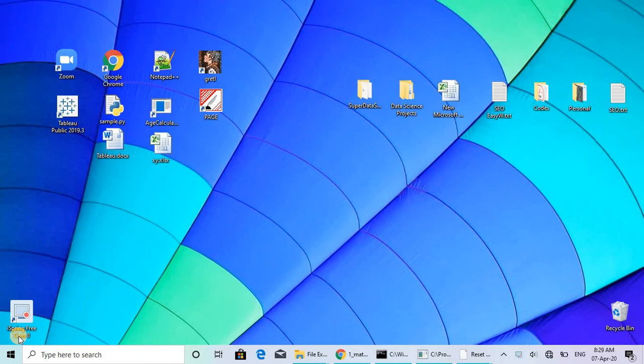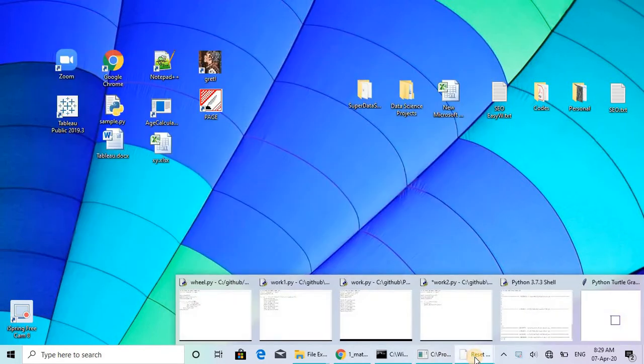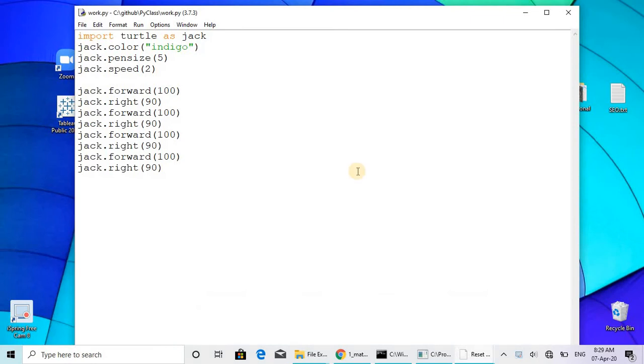I think you watched and practiced the last two classes. Today we are going to a new part, that is about for loop. Okay. Last day we did this one, that is we drew a square.